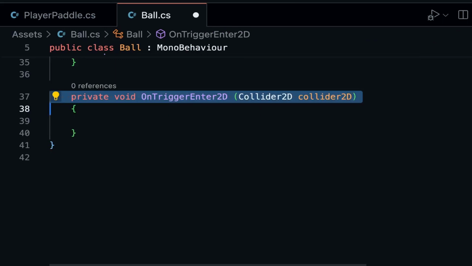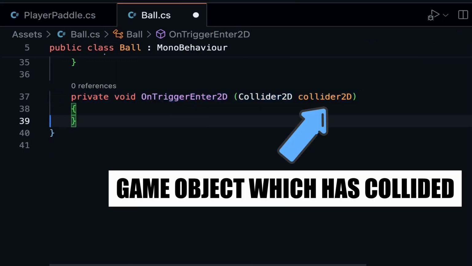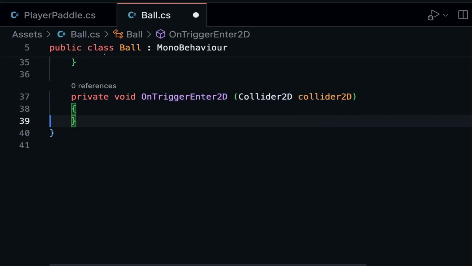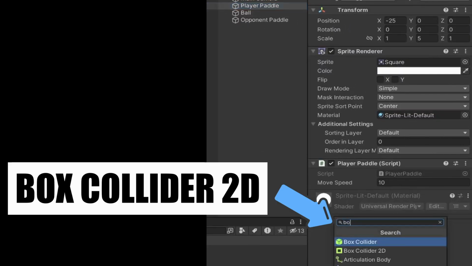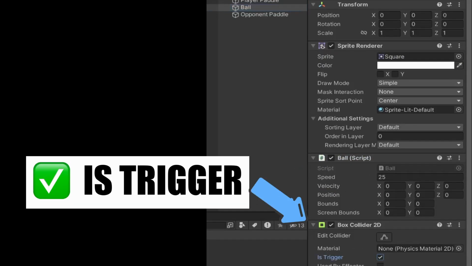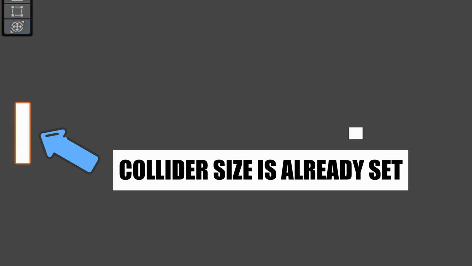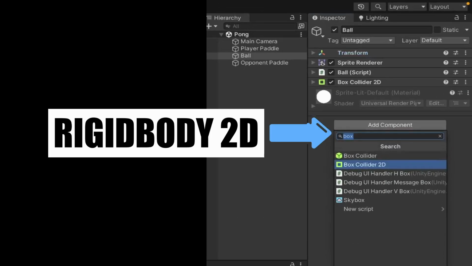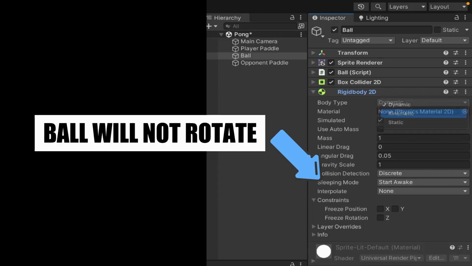To check for collisions with the two paddles, Unity gives us the OnTriggerEnter2D method, which automatically passes the collider as its argument. Inside the function, we simply negate the ball's horizontal velocity to move it in the opposite direction. Return to Unity, add BoxCollider2D components to all three game objects, and check the isTrigger. Notice how Unity automatically fits them according to the size. Then to enable collisions, add a Rigidbody2D component to the ball. Set the body type to kinematic and freeze rotation.